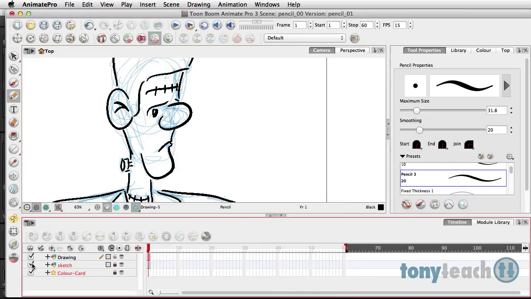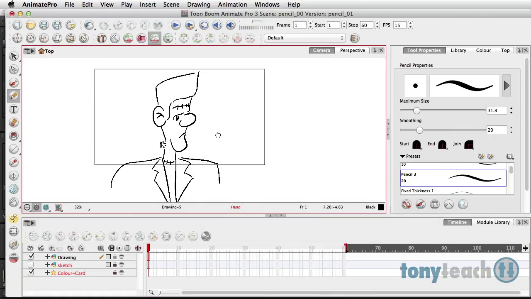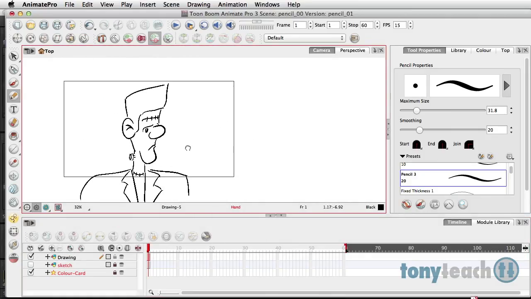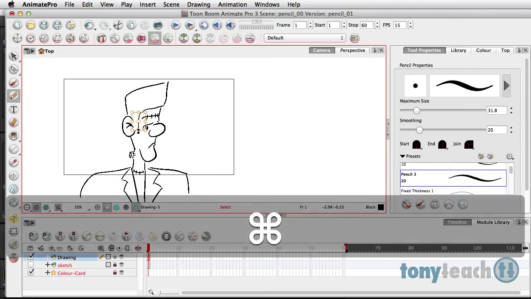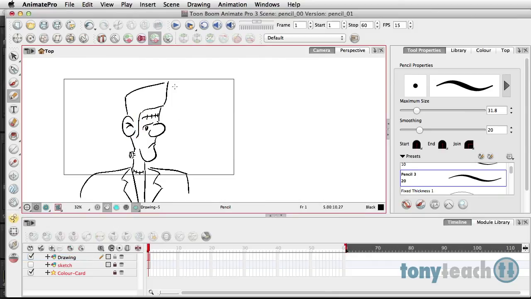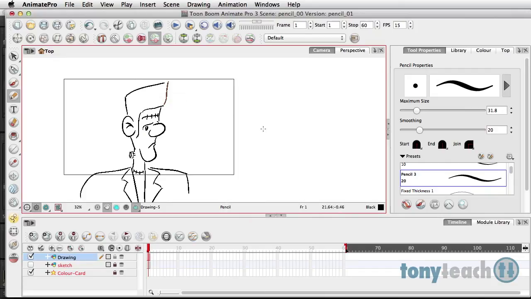So let's turn off Mr. Sketch Layer. Not too bad. Got a few things to tweak. But yeah, that's me really digging what they've done here. In addition to that, I'm going to show you one other thing.